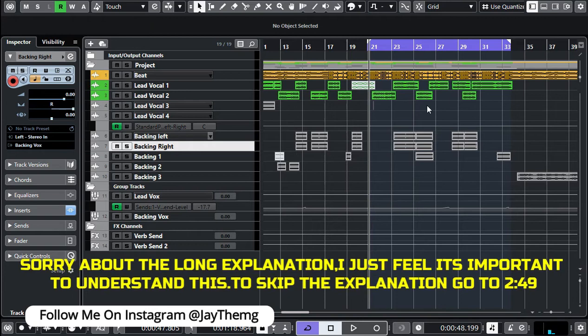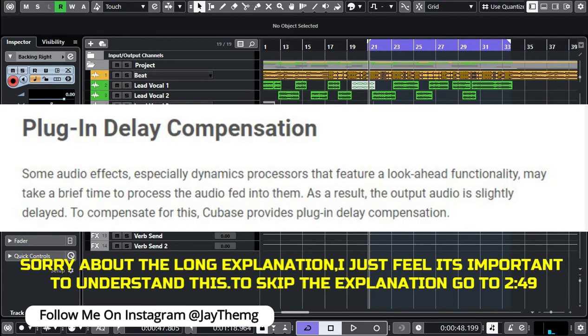According to the manual, in the Cubase Pro 10.5 operation manual, under plugin delay compensation, this is what it says. I'm going to demonstrate everything, so you don't need to worry about anything. I'll just read through for clarity's sake.